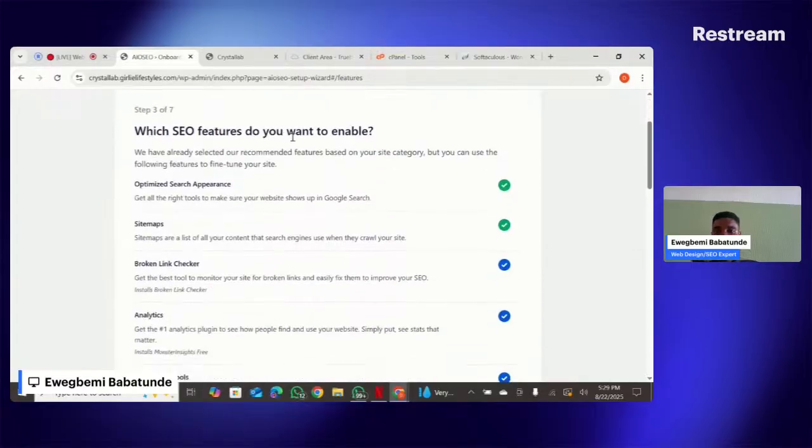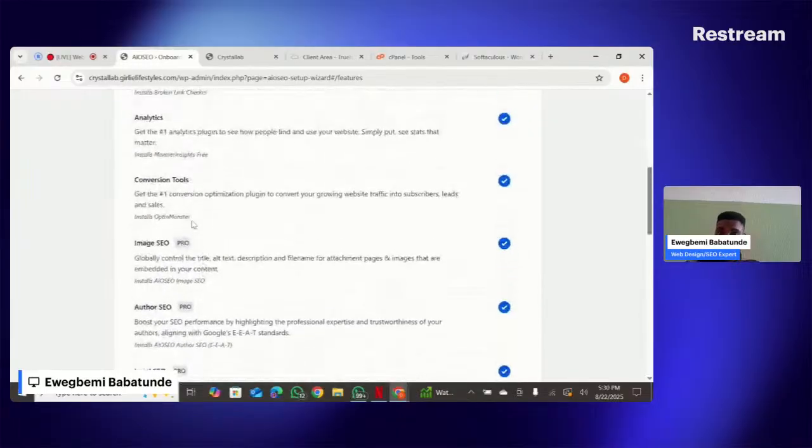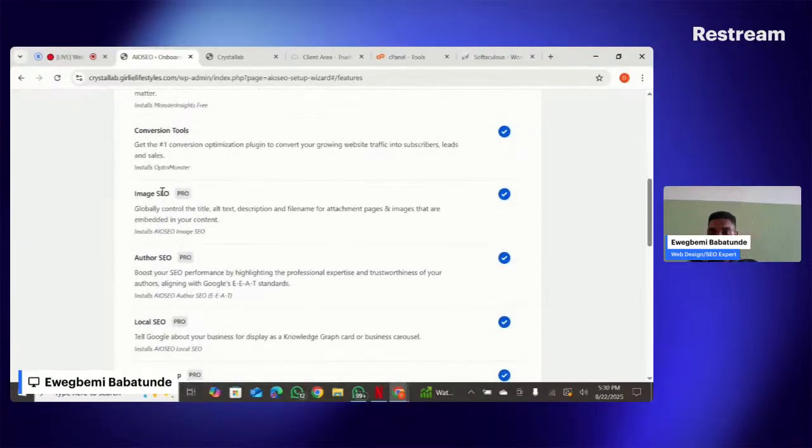All right. So which SEO features do you want to enable? Optimize search appearance. Get all the right tools to make sure your website shows up in Google search. Sitemaps. Sitemaps are a list of all your content that search engines use when they crawl your website. These are the features we want to have on our website. We have the broken link checker, right? Now for the premium, image SEO: you can do SEO for your images. Globally control the title, alt text, description, and file name for attached pages and images that are embedded in your content.